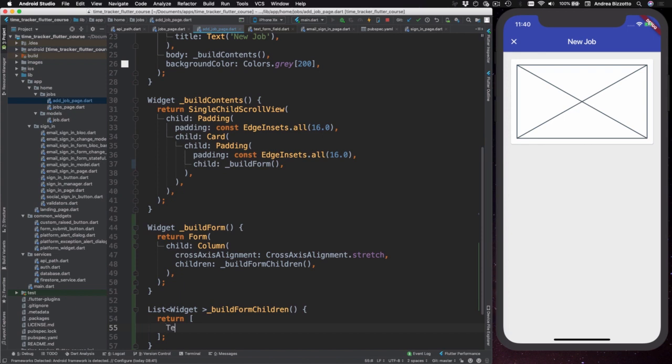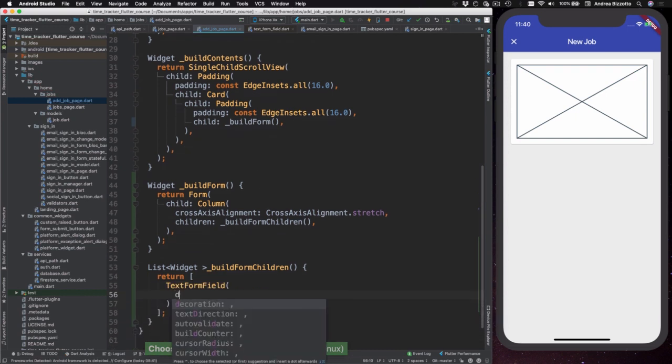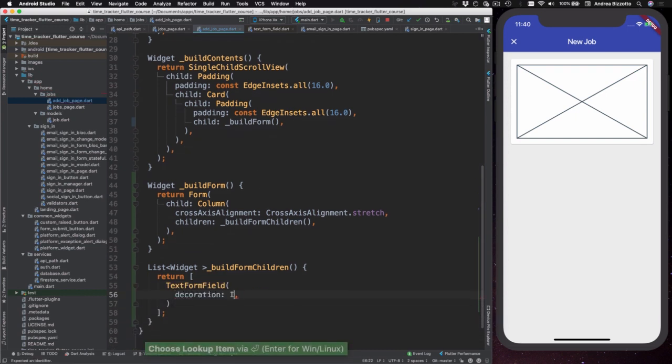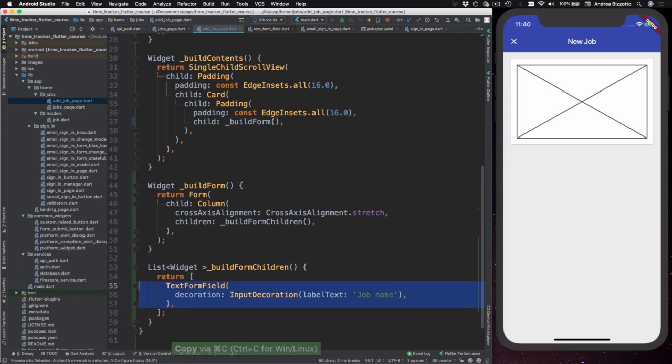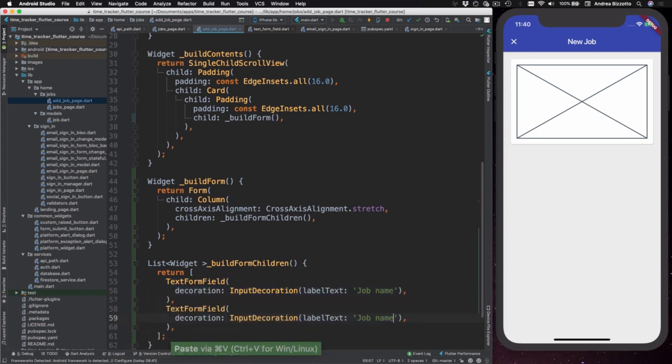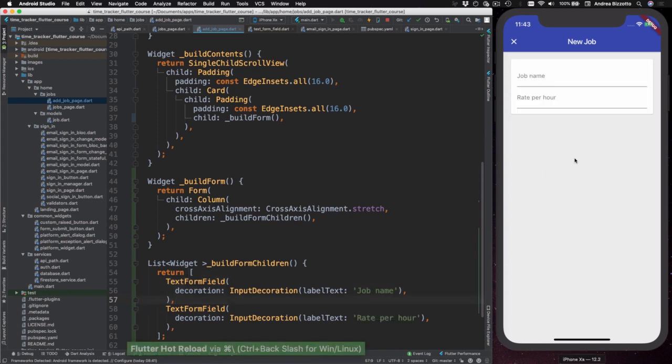So the first is a TextFormField, and this has a decoration parameter of InputDecoration with a labelText that says job name, like this. And then I'm going to copy paste this widget and create a second TextFormField with a labelText of rate per hour, like this. And at this stage, I can hot reload and I can see that I have two input fields.